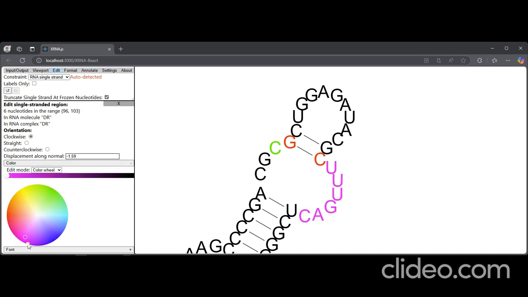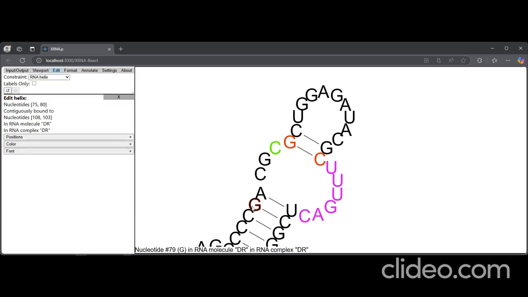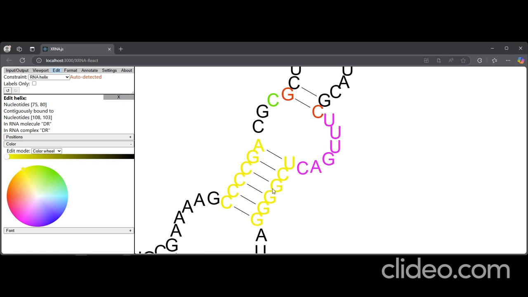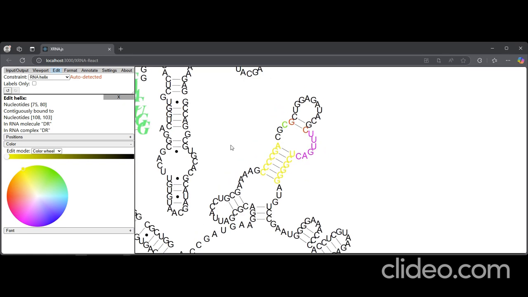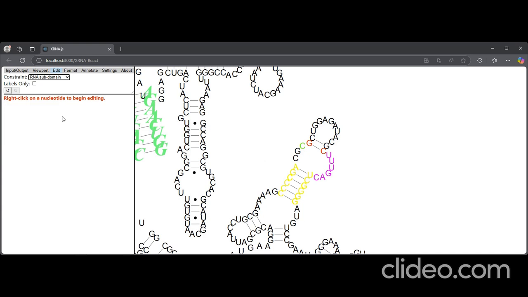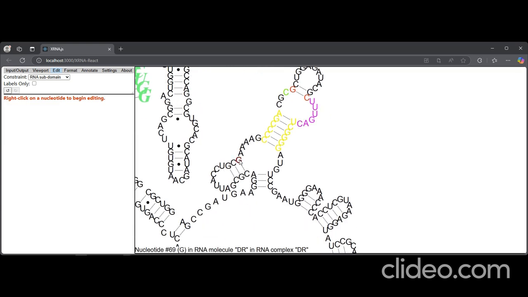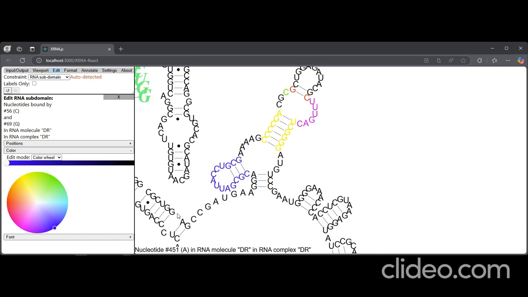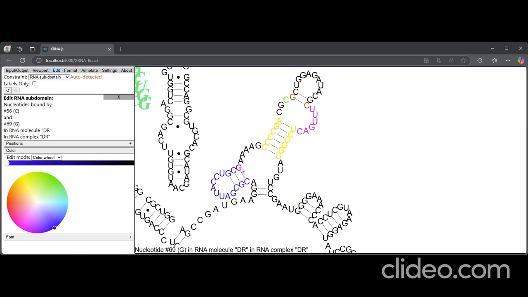The RNA helix constraint can only be applied to an uninterrupted run of contiguous base pairs. This is what it looks like when an RNA helix is selected. The RNA subdomain constraint can only be applied to nucleotides which are part of a bounding base pair within a single RNA molecule. An RNA subdomain is defined as the set of contiguous nucleotides with indices between the maximum index nucleotide and the minimum index nucleotide, which are bound to one another. None of these nucleotides may be bound to a different RNA molecule. This is what it looks like when an RNA subdomain is selected.